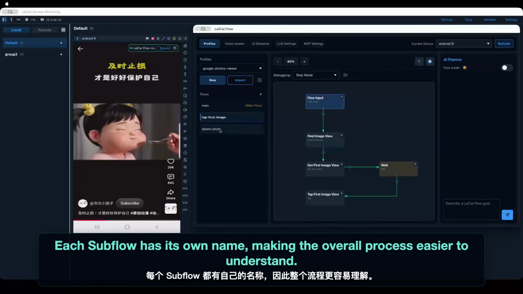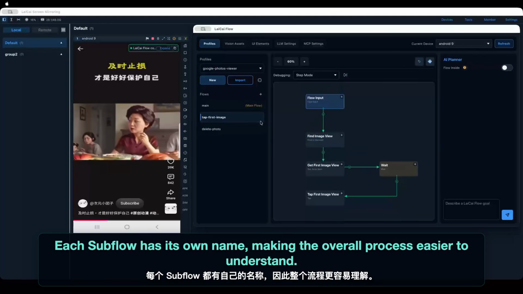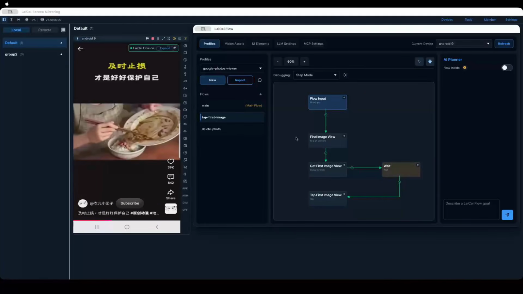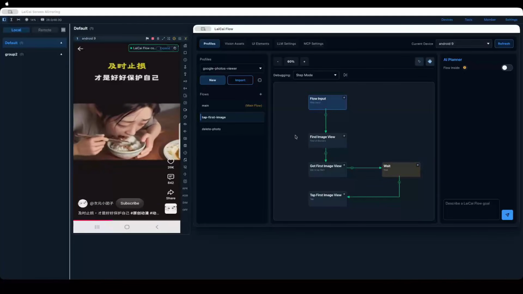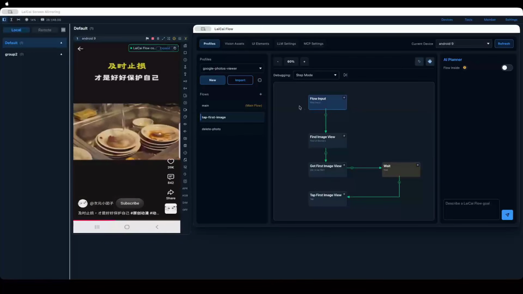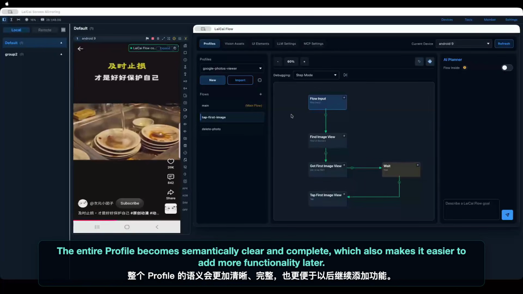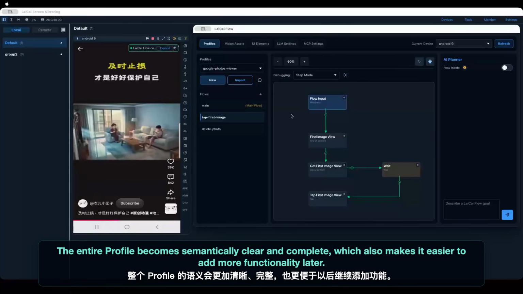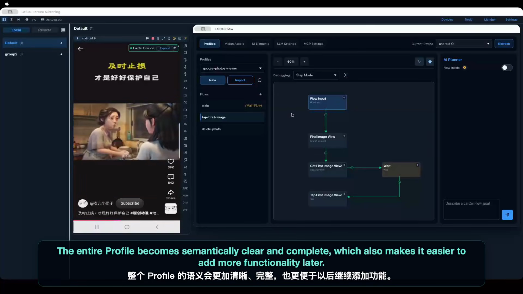Each subflow has its own name, making the overall process easier to understand. The entire profile becomes semantically clear and complete, which also makes it easier to add more functionality later.